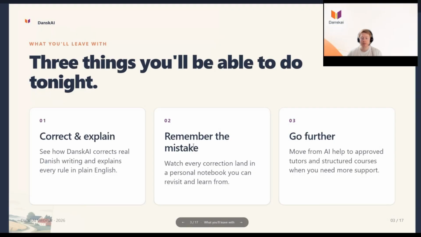Three things that you'll be able to do this evening when using the platform. First, the ability to correct and explain. See how Danskai AI corrects real Danish writing and explains every rule in plain English, in real time. You'll also remember the mistakes that you made. The corrections land in your personal notebook, and you can revisit them and revise from those mistakes, so you don't constantly make the same mistakes every time you go to and from class. And then to go further, to use AI to help and improve, we have approved tutors and structured courses. That is for when you're not necessarily going to Danish class, but you are a self-studier. We provide structured courses and freelance tutors as well to help you along the way.